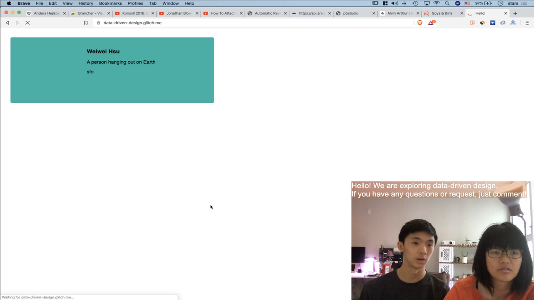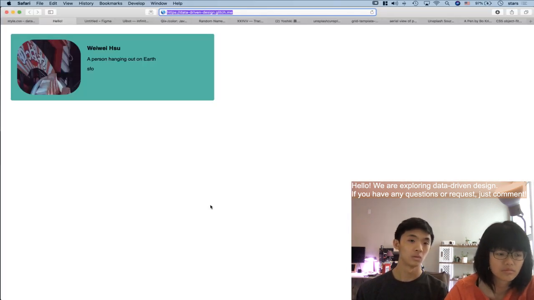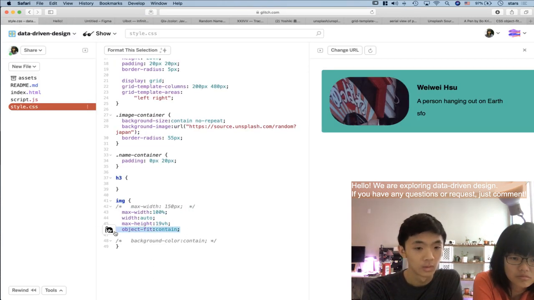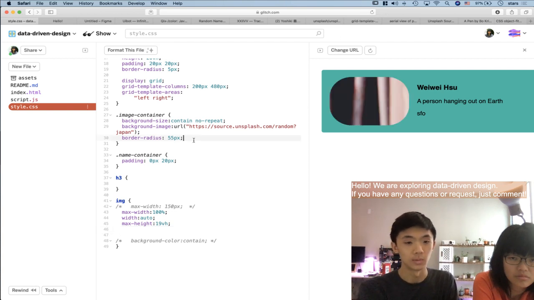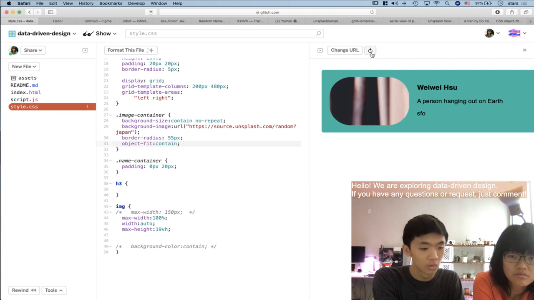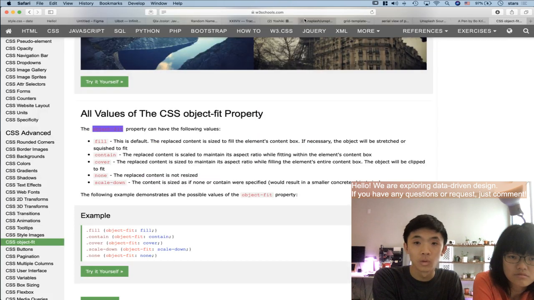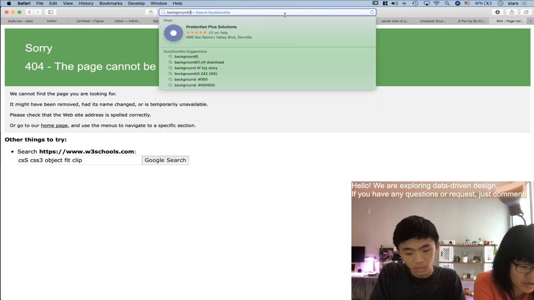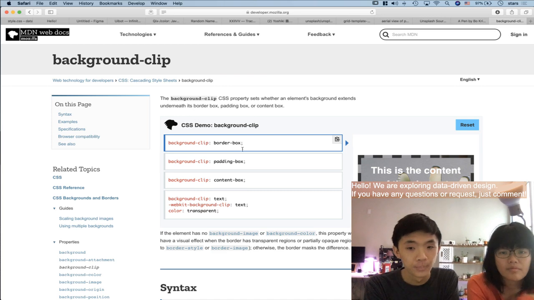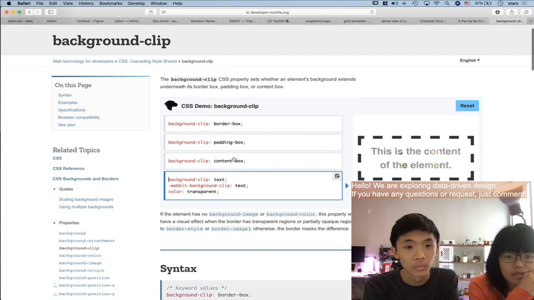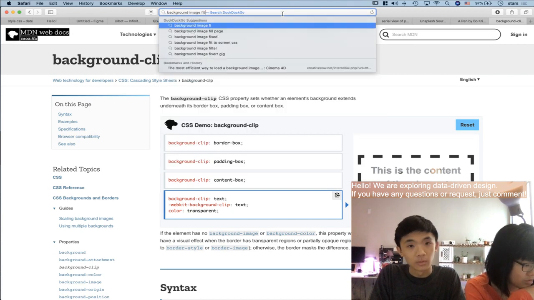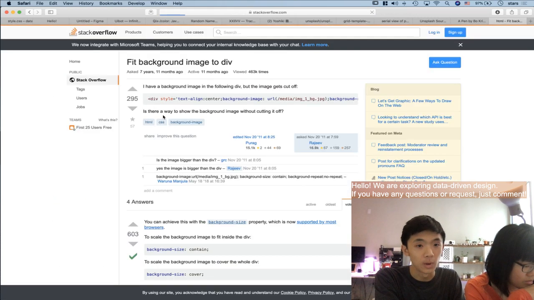I don't think it's fitting the image right now. We can go back and take a look. Maybe there's a different property we're supposed to be manipulating. Or this is supposed to be on the image container. It might have been background clip. Taking a look. Background image fit to fit div. Let's see. Fit background image to a div.